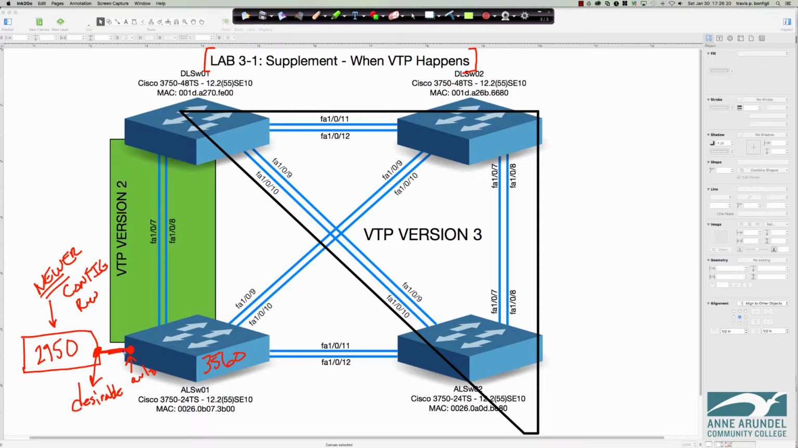And it wasn't until the aftermath that we figured out what had happened: he had taken a switch that already had the same VTP settings. And so the title of this supplement is When VTP Happens. Let's go ahead, dive in and take a look here.